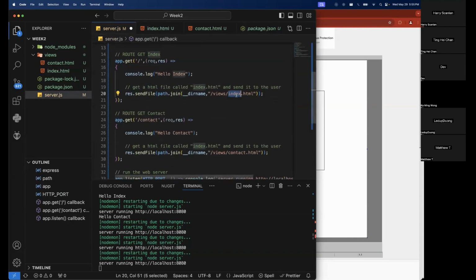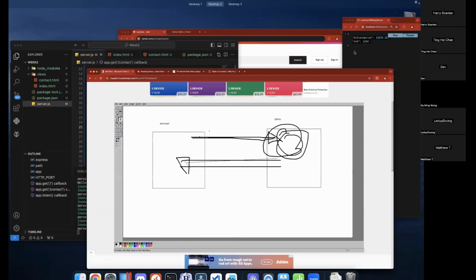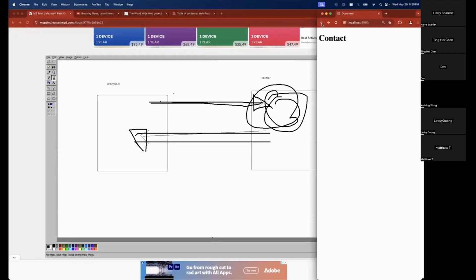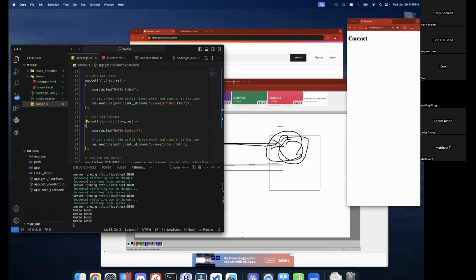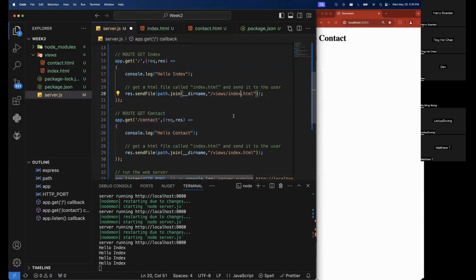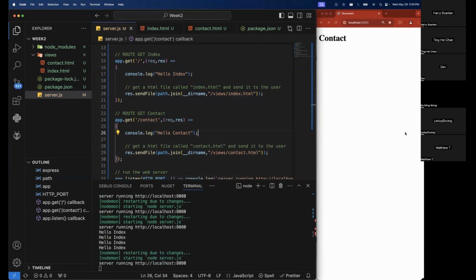And it also doesn't have to be index. Like I said, I could actually make this contact and make this one index. That's going to send back those files. And again, I just want to make you aware of that because I'm just calling it this for organization purposes, right? And you should do the same, but it doesn't have to be .html in this case.